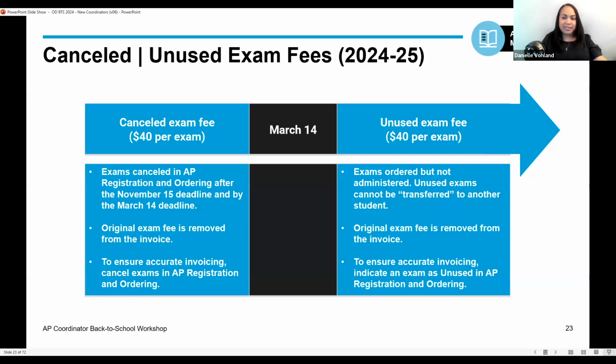So, what is a canceled exam fee? Exams canceled in AP registration and ordering after the November 15th deadline and by the March 14th deadline are considered canceled exams. The original exam fee is removed from the invoice and you will only be charged the $40. To ensure accurate invoicing, cancel exams in AP registration and ordering.